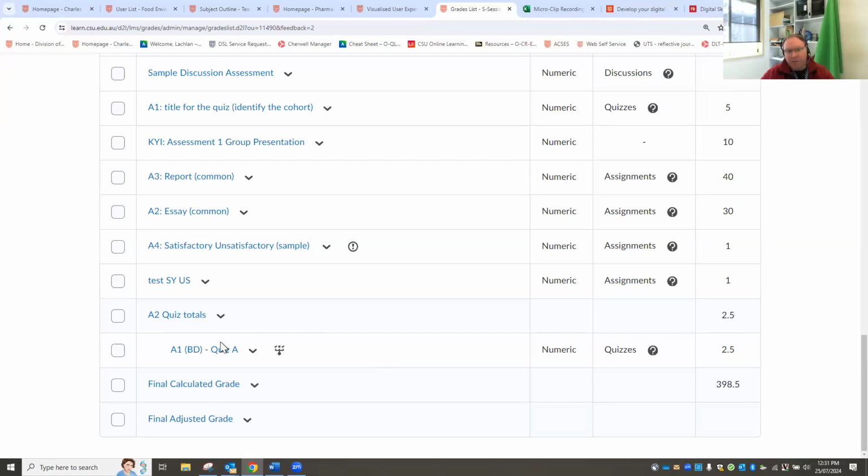So if you've got a whole bunch of quizzes that are meant to add up to one particular total score, you can sit them all within a category and let the category modify what their output will be. Not sure if I'm explaining that particularly well, but this is one strategy for combining multiple assessment items where your subject outline only identifies one. So the students are going to end up seeing this quiz totals result. And in fact, if I wanted to, I could hide this column from the students so that they don't see these individual values. You can do that as well if you like.